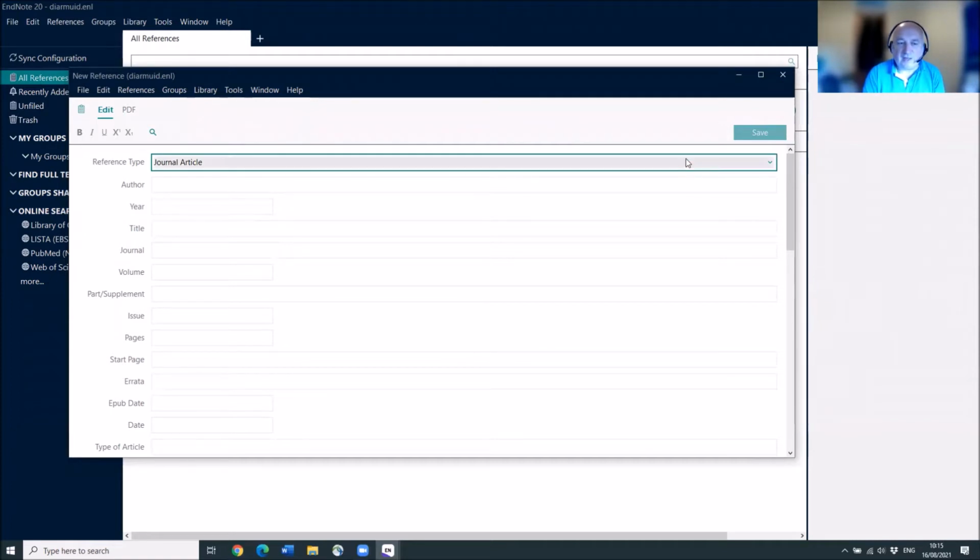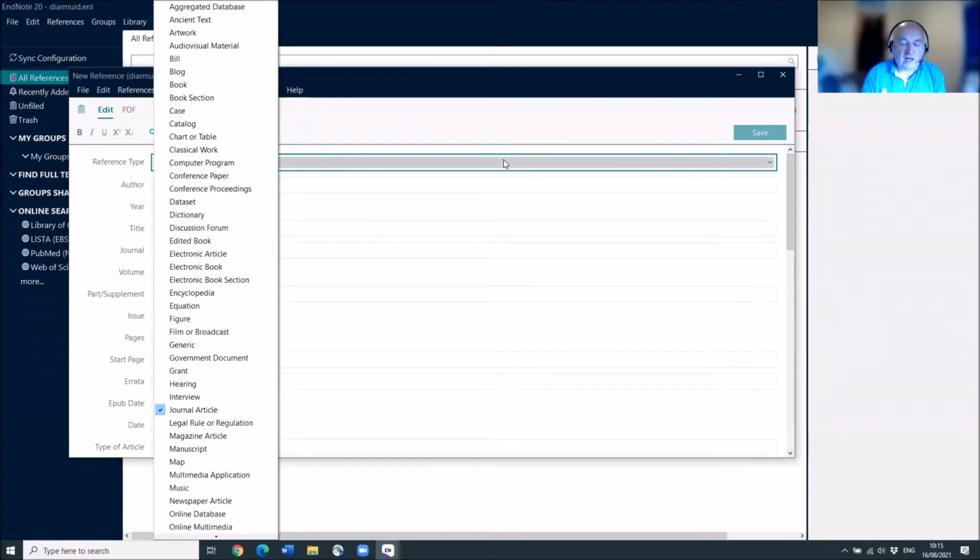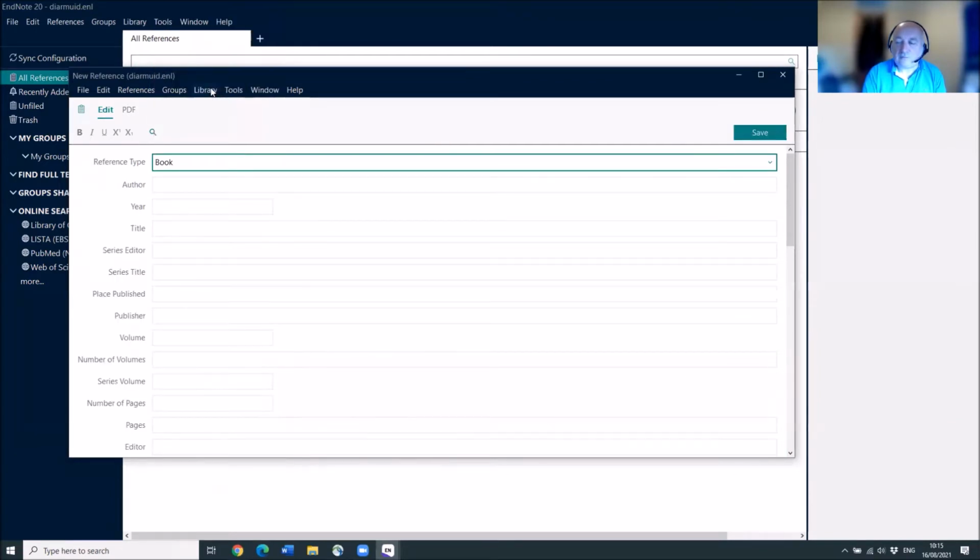Before you start typing any information in, you have to decide what kind of reference you are dealing with. You'll see at the moment it defaults to journal title, but if I click on that, you'll see a lot more referencing types there as well. If you look at the worksheet that accompanies this video, you'll see we have an example for you to work on, and it's a book. So all I have to do is select book, and the fields will change on the screen, allowing you to insert a book yourself.